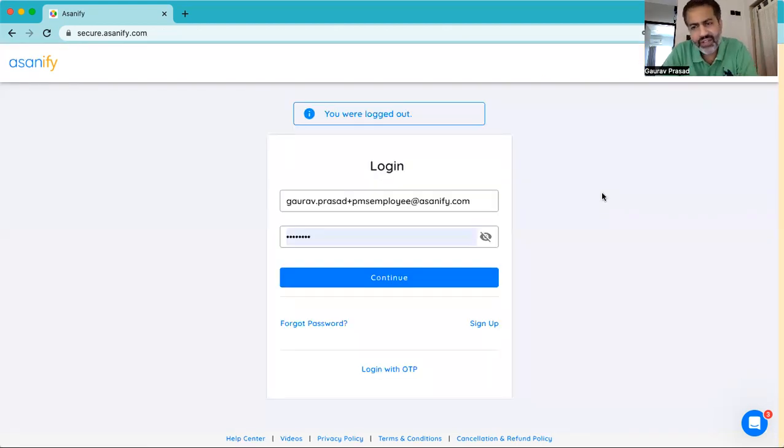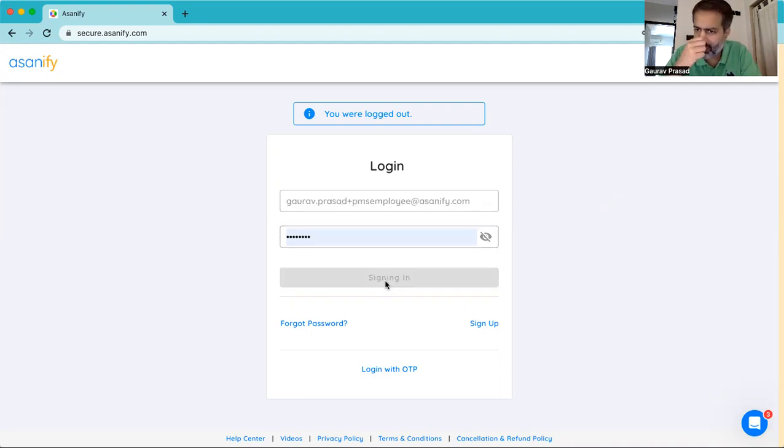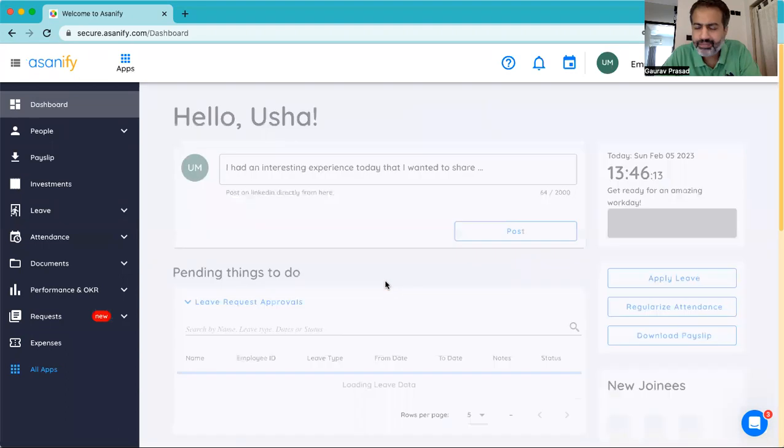Okay, so now that I've created the review cycle and I have put the review stage as in progress, and also sent the announcement to my employees, let's have a look at what the employee sees when they log in and how they go through this process of performance review. So I log in as the employee right now for whom the review cycle has been activated.